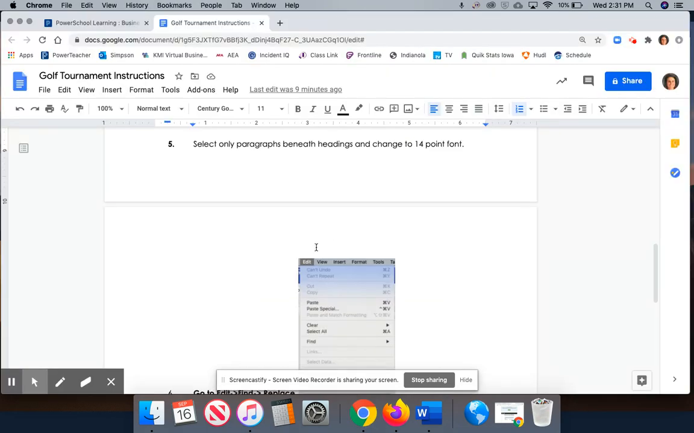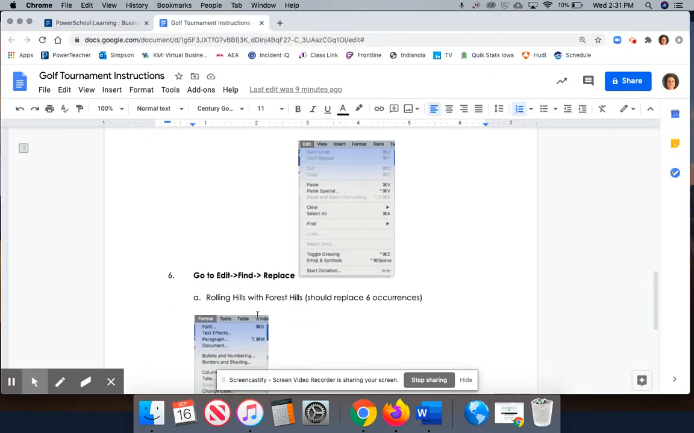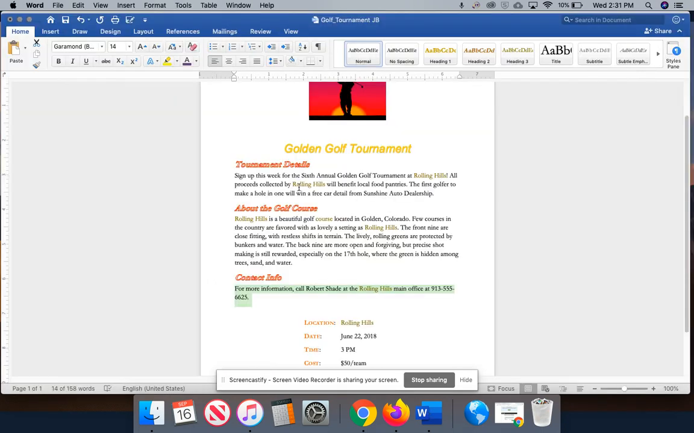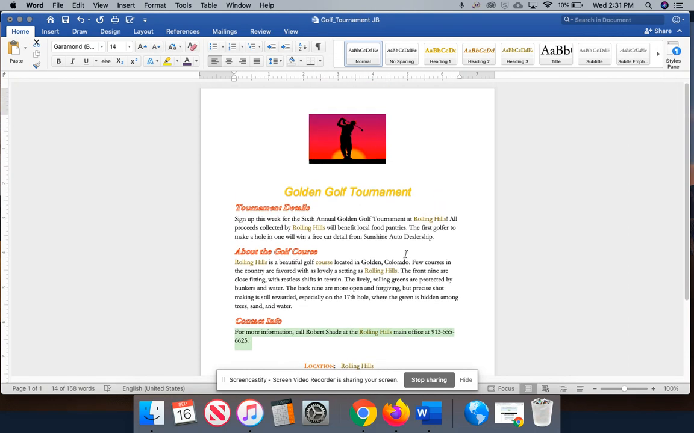All right, next instruction, step 6 here. It says, find and replace Rolling Hills with Forest Hills. So everywhere it looks like our golf tournament is at Rolling Hills Golf Course. Well, maybe they decided to change where that golf course is at to a golf course called Forest Hills.